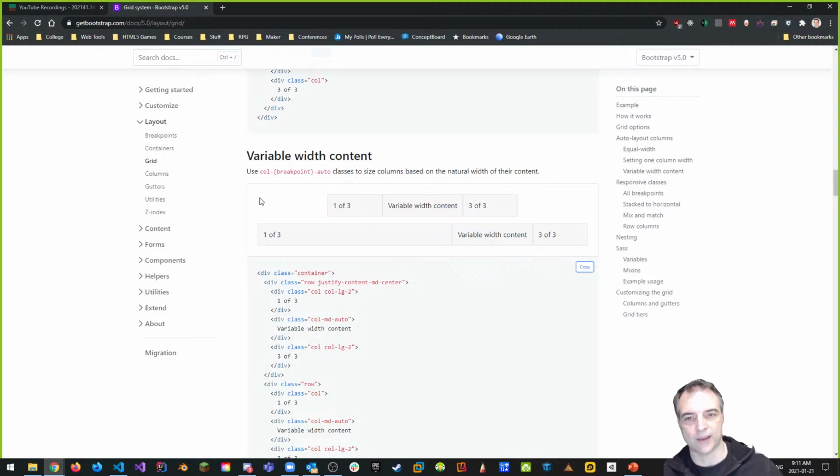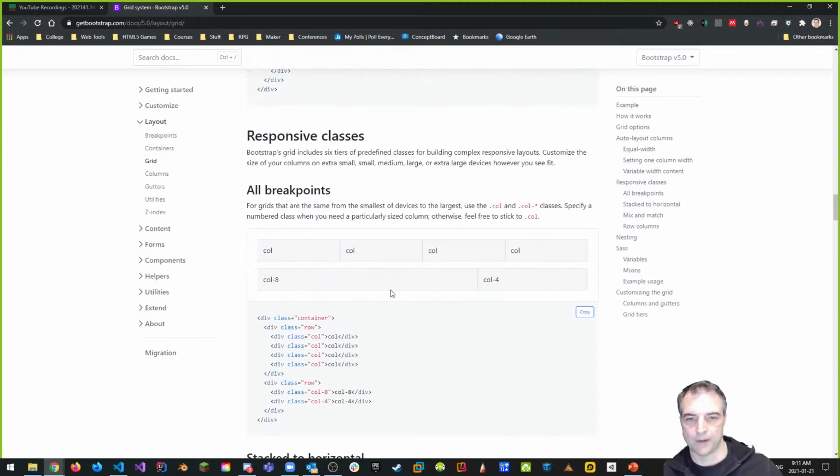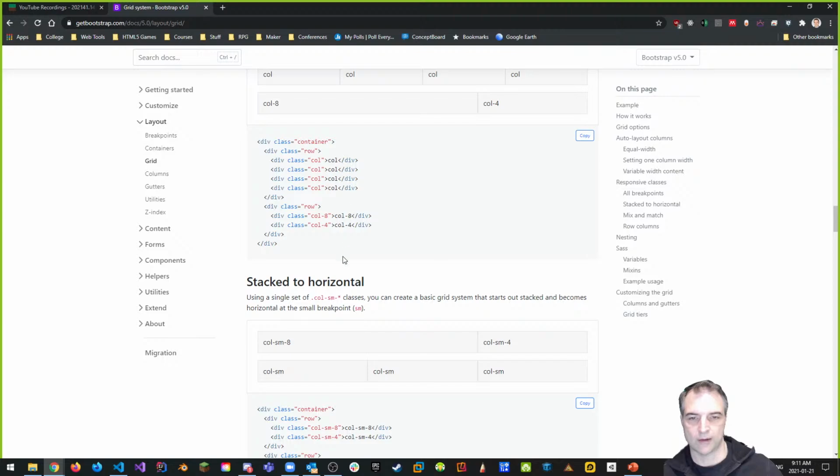I can also use offsets. So I can say, okay, I want to space in a certain amount of columns first, then have a bit of content, another bit of content, another bit of content, and then I want spaces on the right-hand side as well. And the way to do that is you can start talking about column medium auto. There's variable width content. I said, okay, I want column large 2, so I want 2 columns here that are large for my left one out of 3, column large 2 on the right, and column medium auto in the middle. So that's what that does. And you can also use other ones, so other ways of doing it.